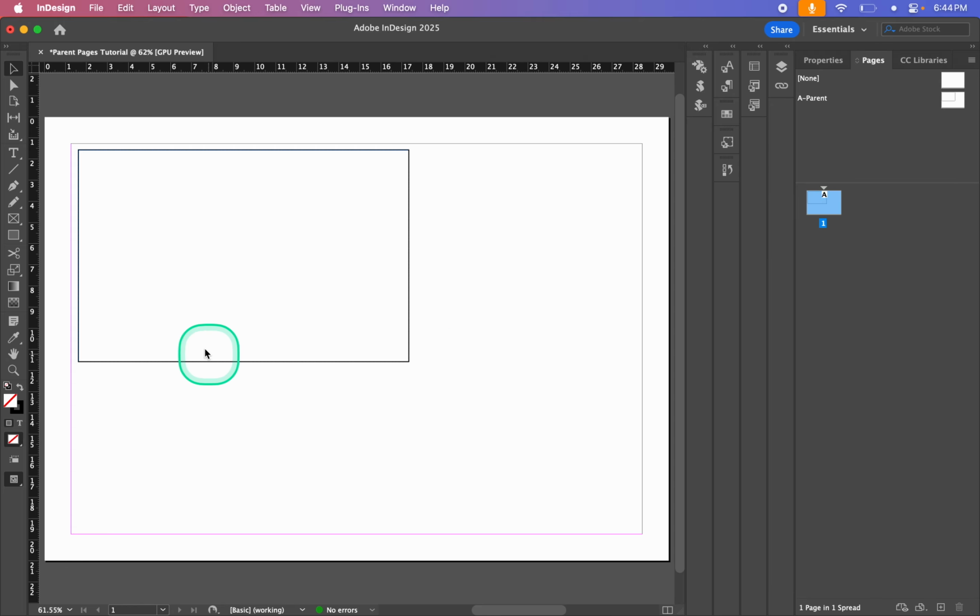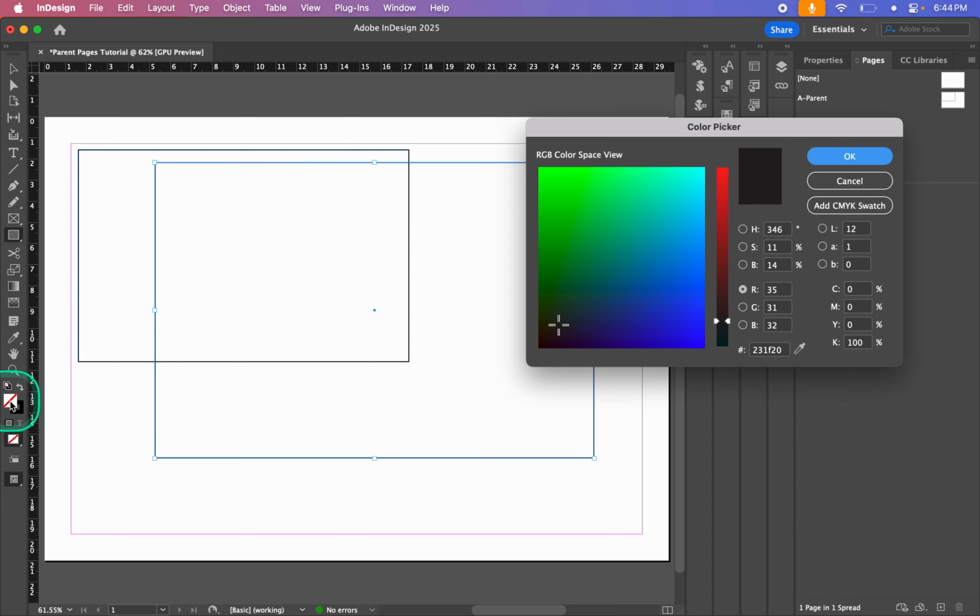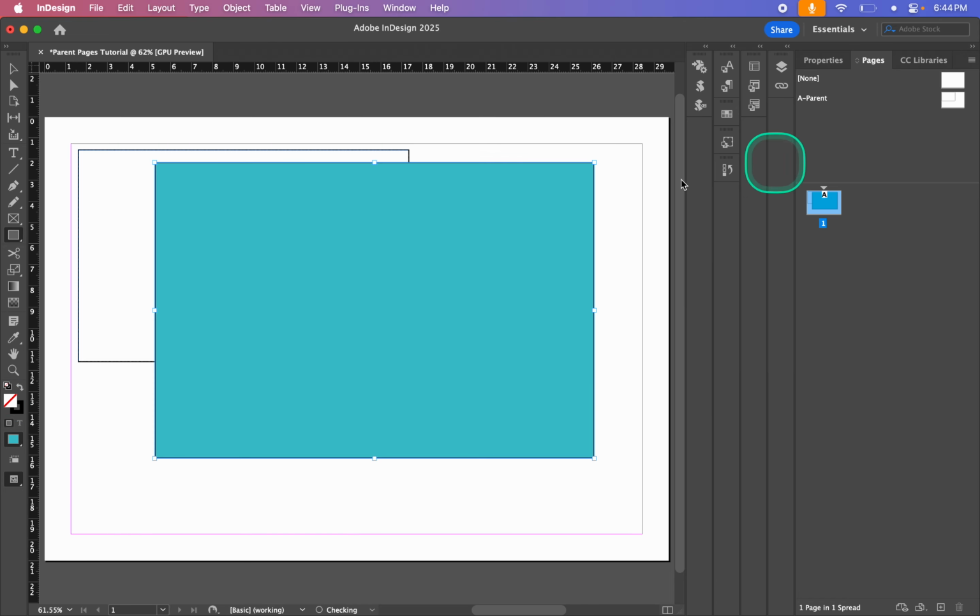If we wanted to draw a square on page 1, and I'm just going to fill this with color to make this a bit easier to see, it's on top of our square from our parent page. So how do we fix that?